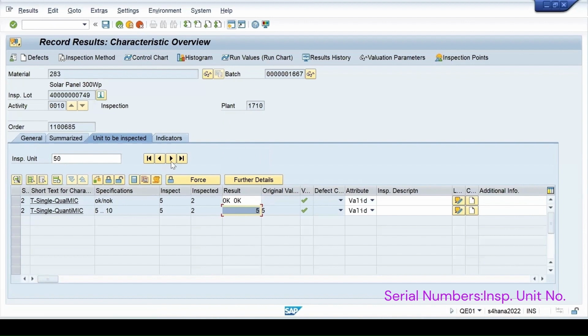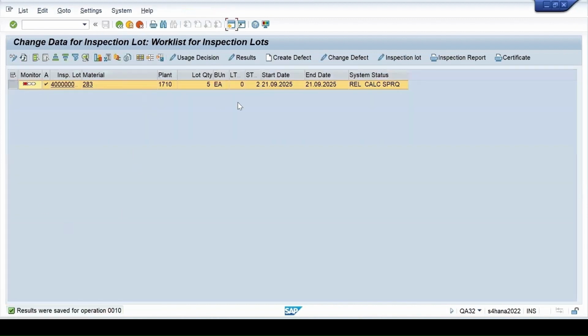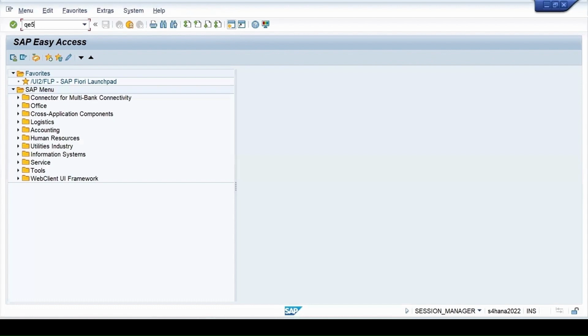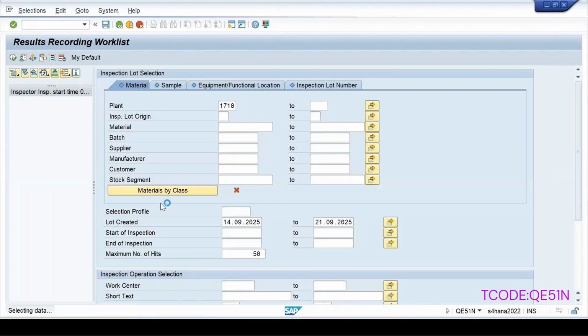Again, if you go to this, now it is 51. Let me save this. I'm not entering the result from here. Refresh it. It is partially inspected. Okay. Let me open my QE51 transaction, which is a work list, and just execute it.